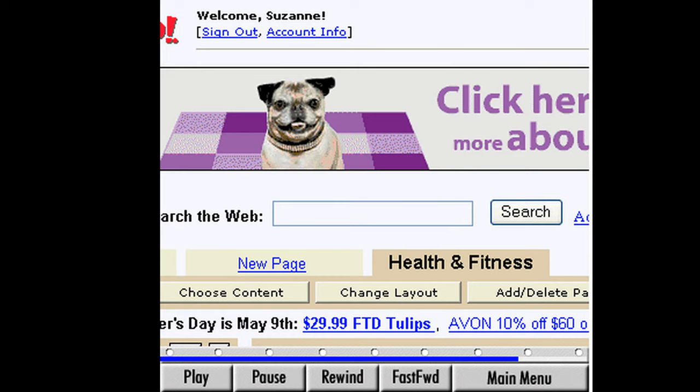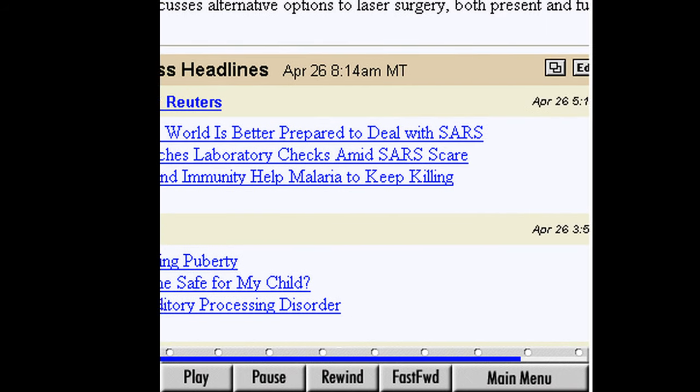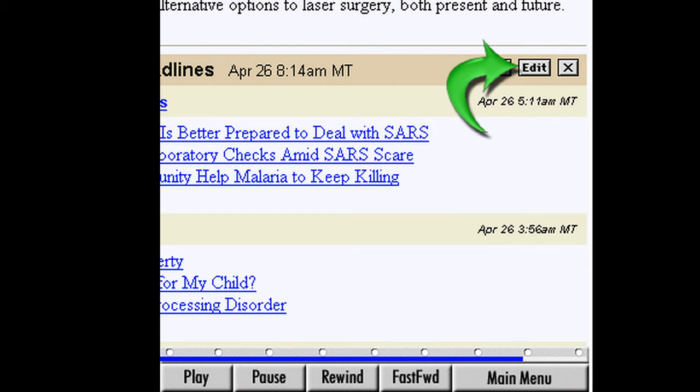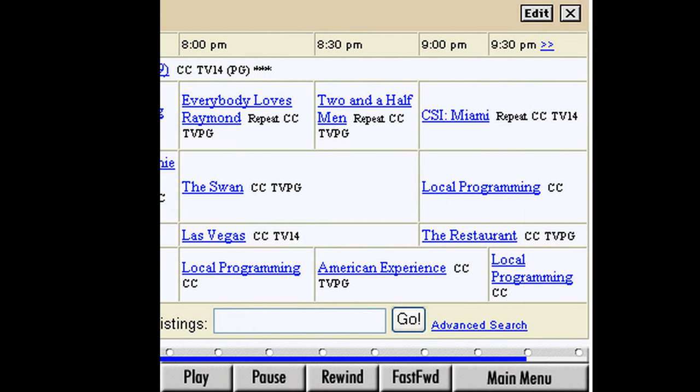We can go back anytime and redesign the My Yahoo page. We can also customize our homepage to make it even more personal. Scroll down the page and you'll notice that many of our content sections have a small button in the title bar labeled Edit. Whenever this button appears, we can change that section to match our personal preferences. Let's try one of them. Scroll down to the TV listings section and click the Edit button.